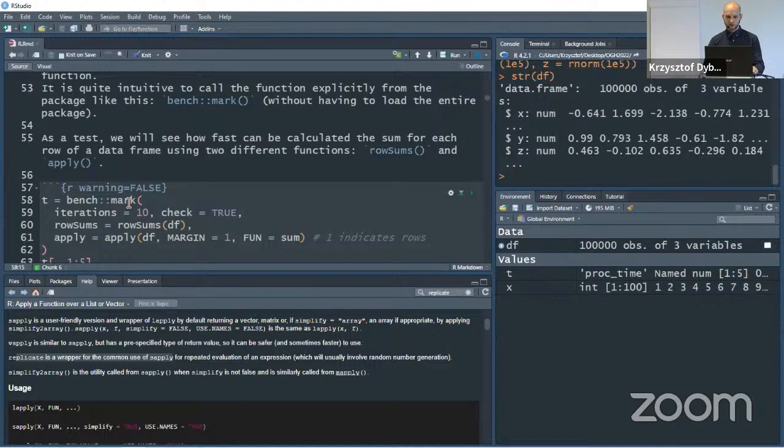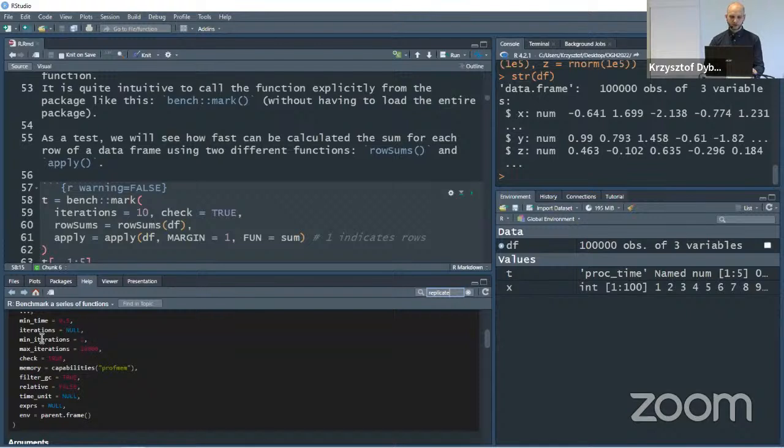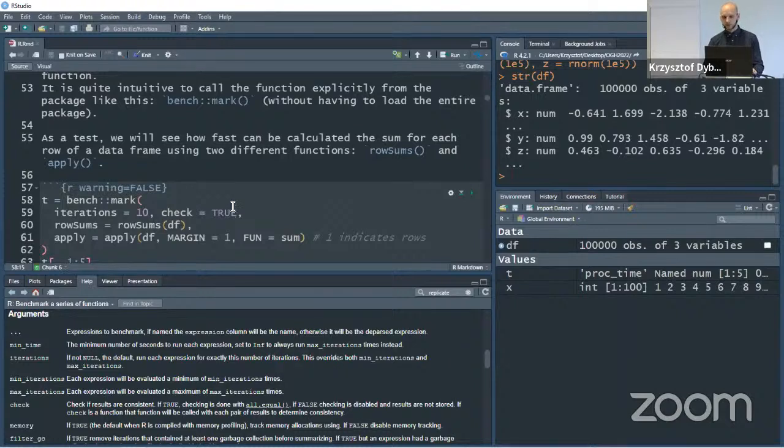And let's see the documentation for this. We have different arguments here, but the most important are iterations and check. If you set check to true, this function will check if the outputs from different functions are exactly the same. So this is what Tom said, to compare exactly the same things.